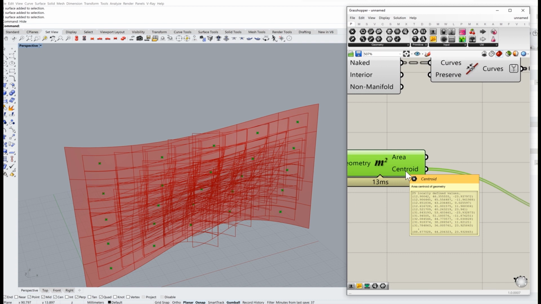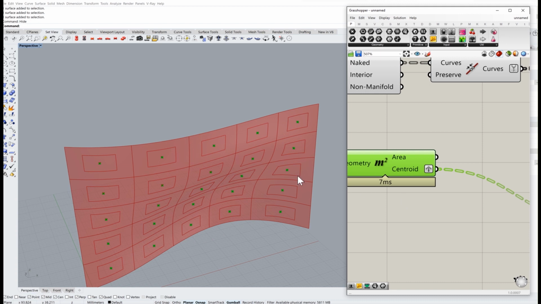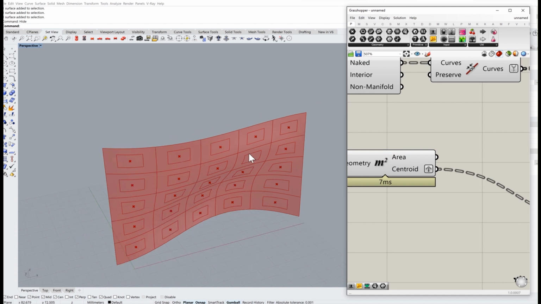And we already know how to do that. The way you create a data tree is you graft the output, right? Because then it will take every center point and make a data branch for every center point in your list. So if I graft it, right click, choose graft, suddenly it works, right?